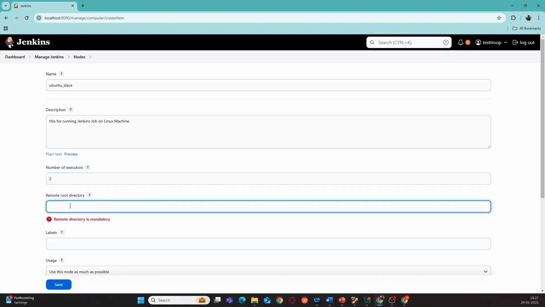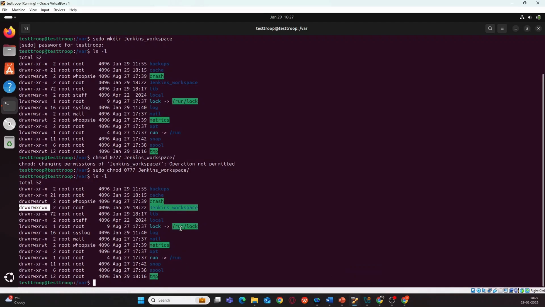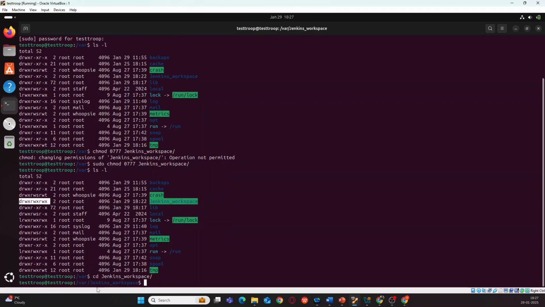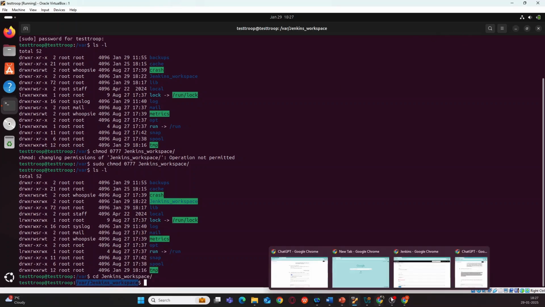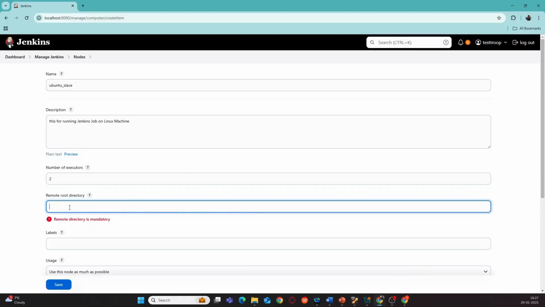So this is about the remote root directory. That was what I was talking about, the precondition. So if you see here, we have created a folder called Jenkins workspace, right? Let us go to that. This is the folder that I was talking about during the precondition section. Let us copy this path and let us go to our configuration and add this path.